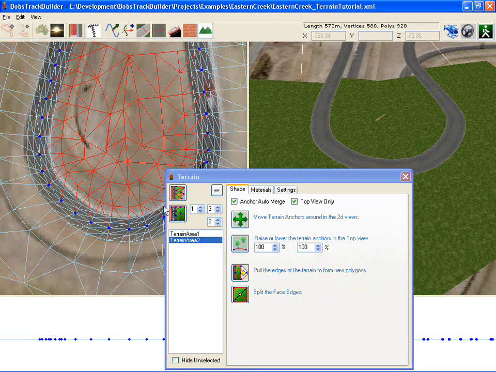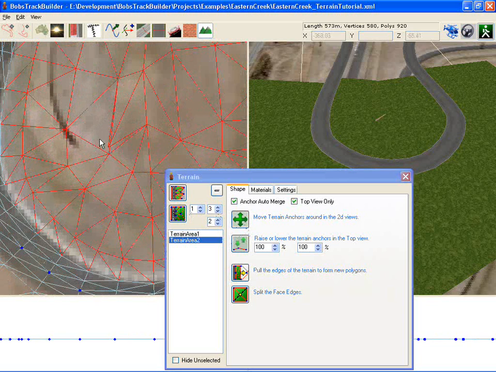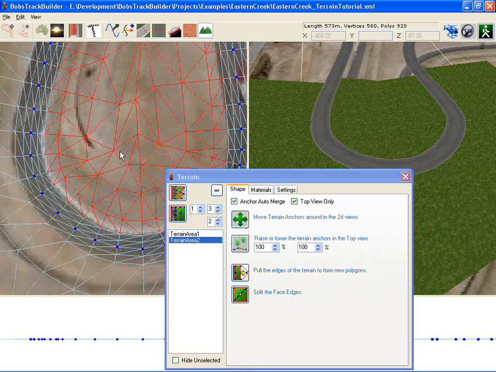Notice there I missed a little bit, so I'll just grab that, circle those, and merge anchors. Cleans it up for you. So now that's done, you can move it around a little bit.